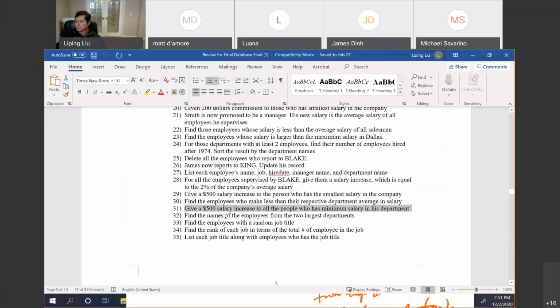All right, let's do this one. You update EMP. I think we did an example like this in class, so I'm going to skip that. Let's just do question 33 instead, okay?